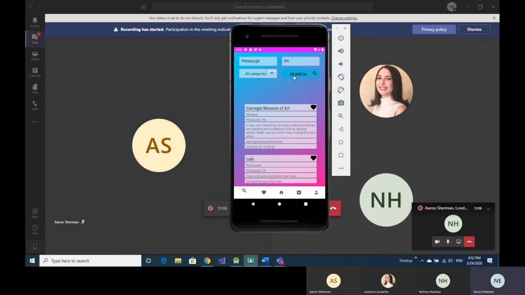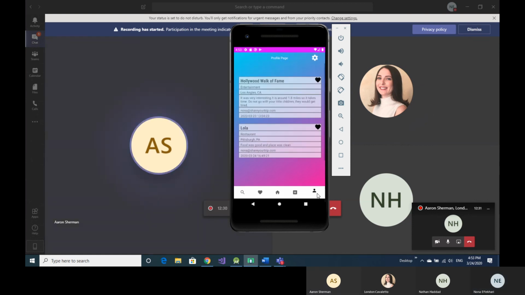So what if the user specifies the category, like for example, chooses the museum? What would be the result? It shows only the result for the museum in that specific city. So now Aaron will talk about the profile page.